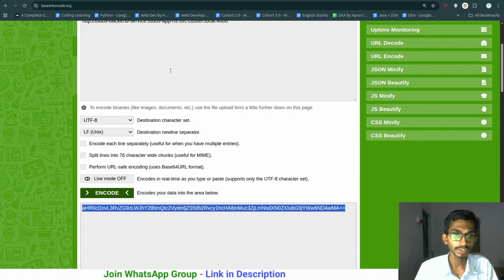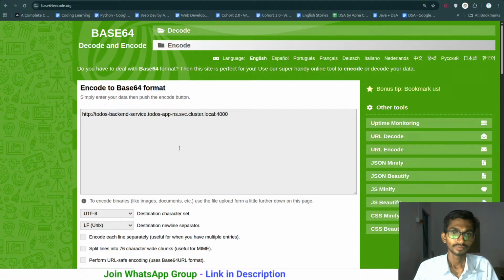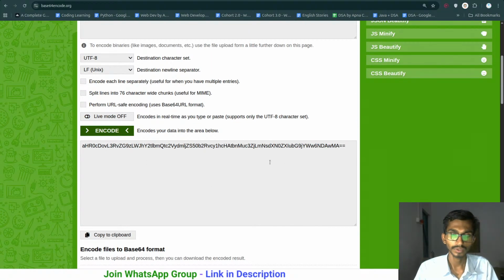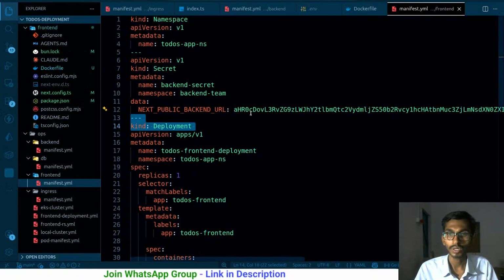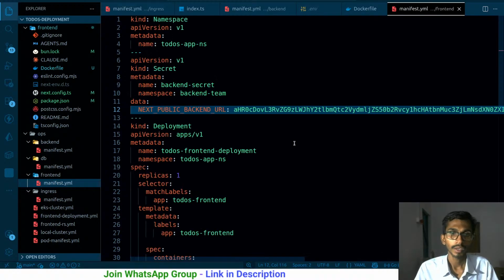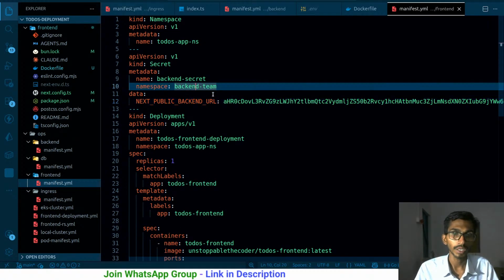Even if I encode it many times, the result is gonna be the same all the time. I can even just simply copy to the clipboard like this and replace this whole thing. This particular thing seems to be done. So we have our secret over here.